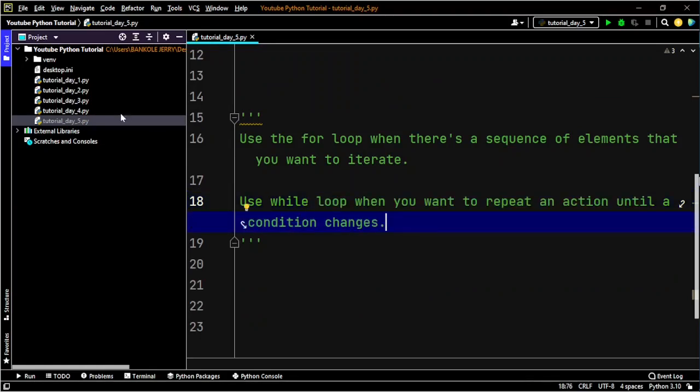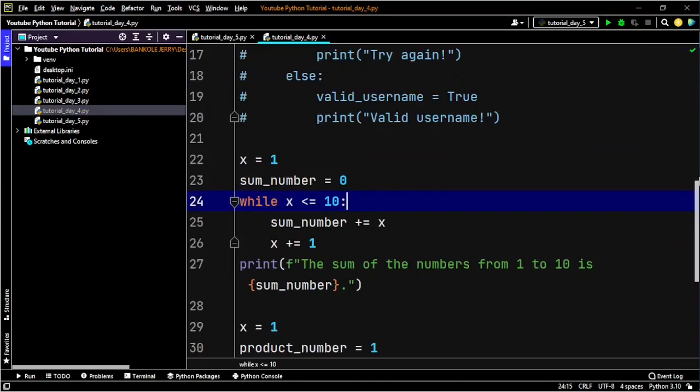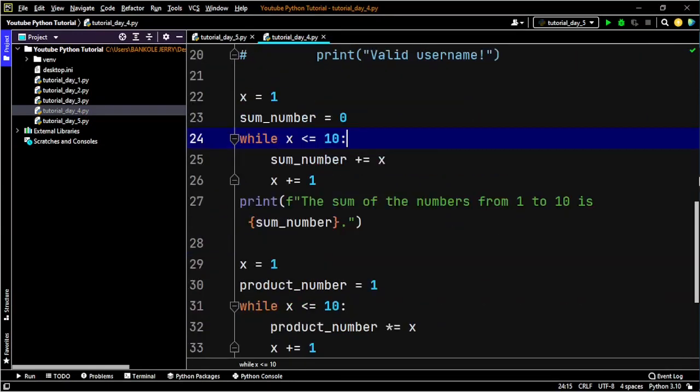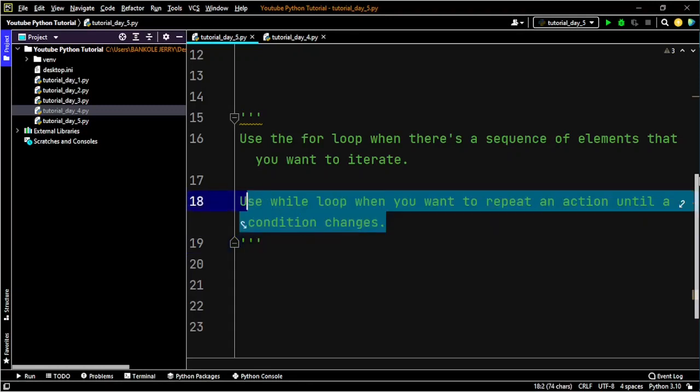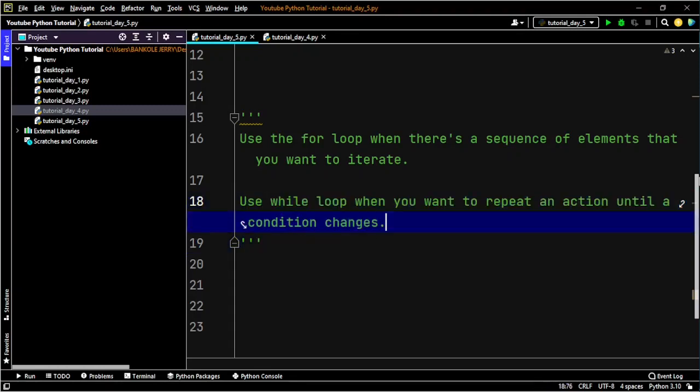If I should go to tutorial day 4 here, you can see the ones we did here. So there's a condition. So until this condition changes, whatever is underneath here continues. So to see more about the while loop, you can check the previous video where I explained the while loop in depth, explained everything about it, and even used more examples that will help you better understand it.